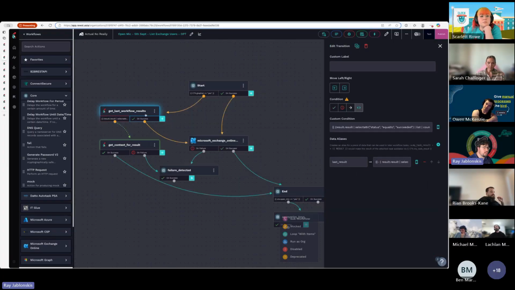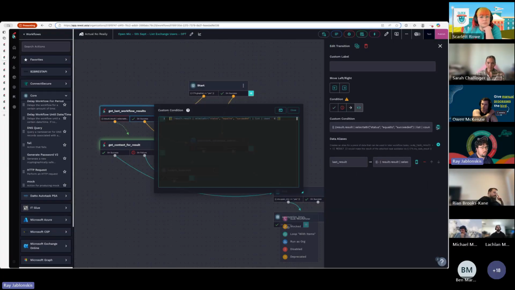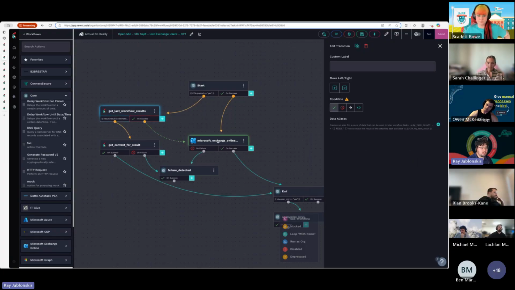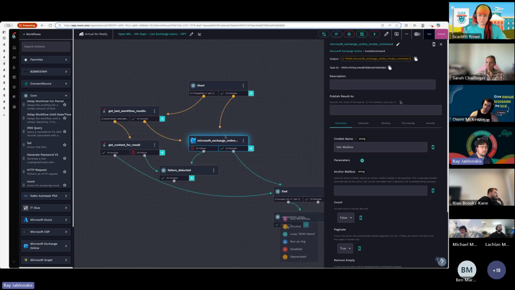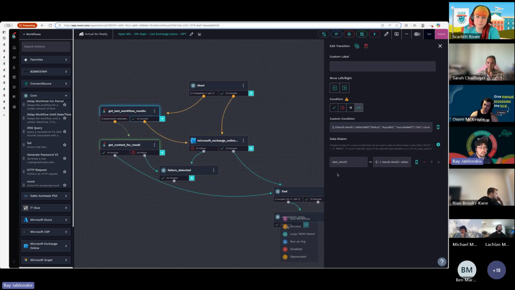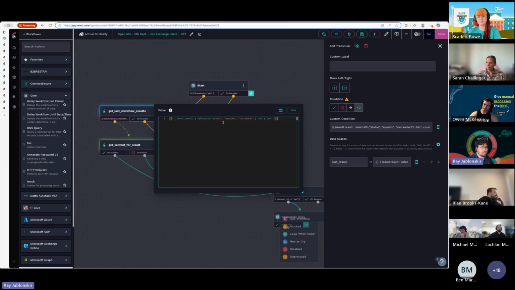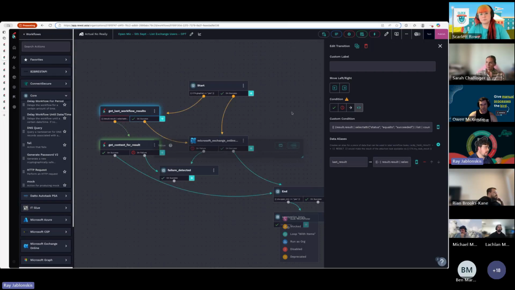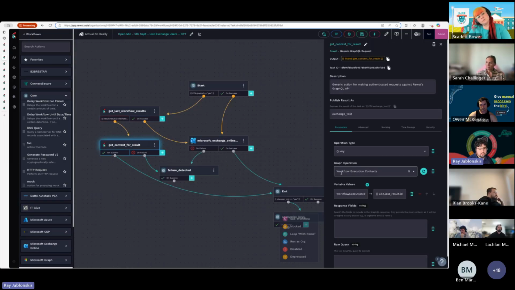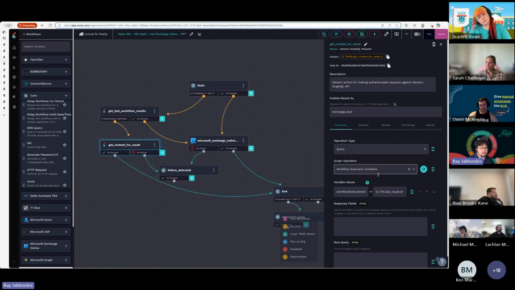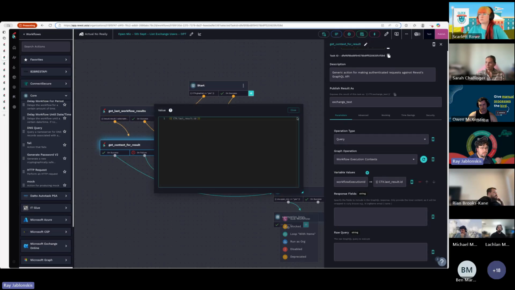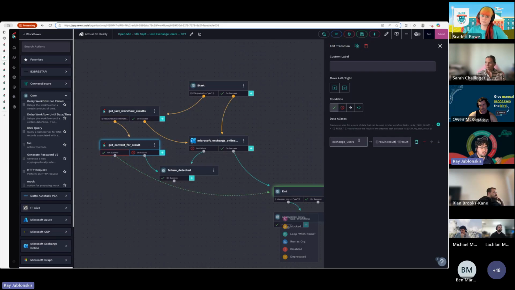Then on my transition, all I'm doing is checking for any successes that run. If there are no successes, I want it to go and run the original workflow. That way it will always return the data. If there is a success, great, get the last result ID. And then from here, I can go back and query workflow execution context, add in my result ID, and download the full context with all the data that I had previously.